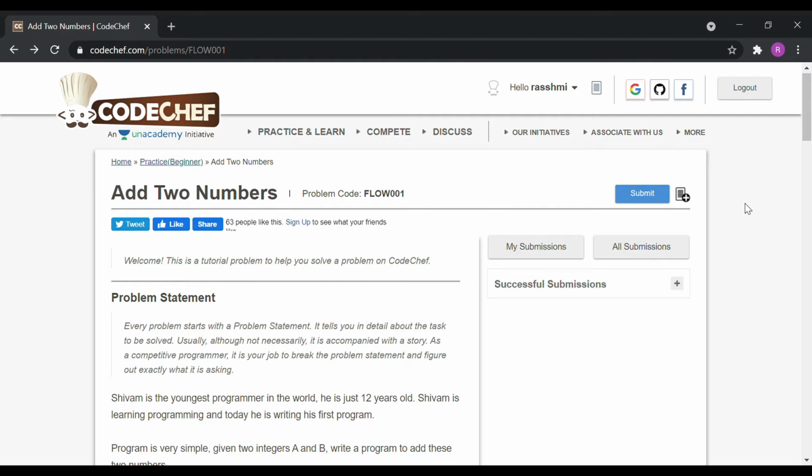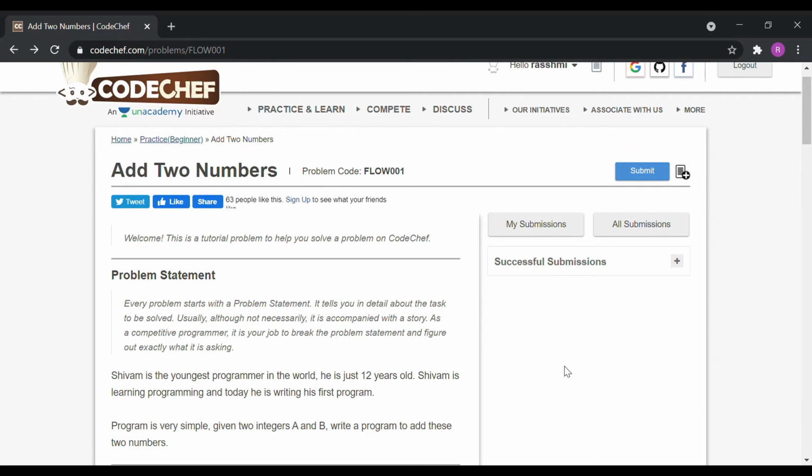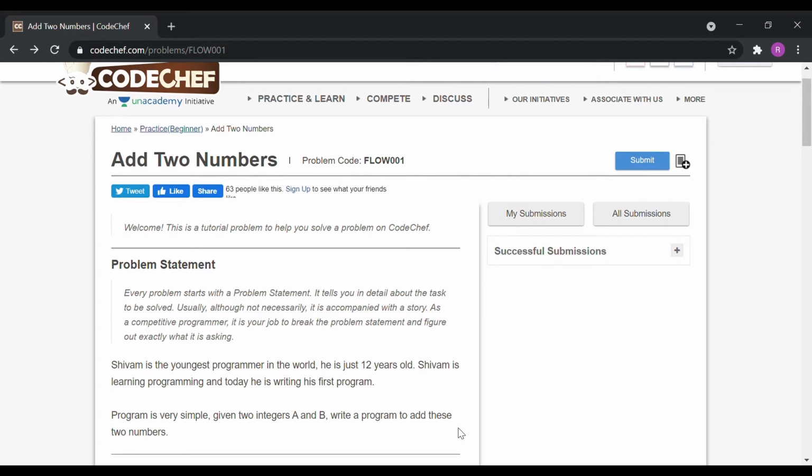The most important part of solving a problem is to analyze the question and its various parts. The first part is the problem statement. This section explains in detail what is to be done by a program. Here, the problem is really simple. Given two integers a and b, write a program to add these two numbers. Your program has to be capable of adding two integer numbers.